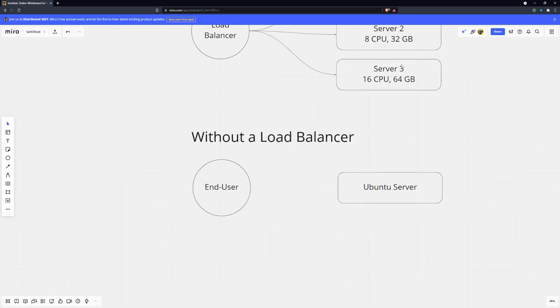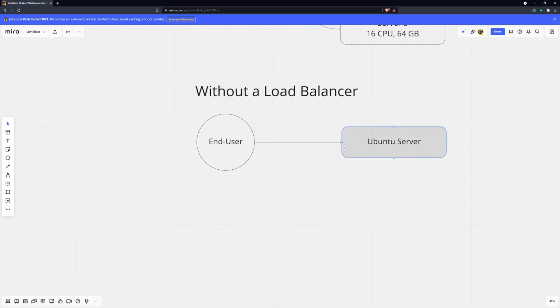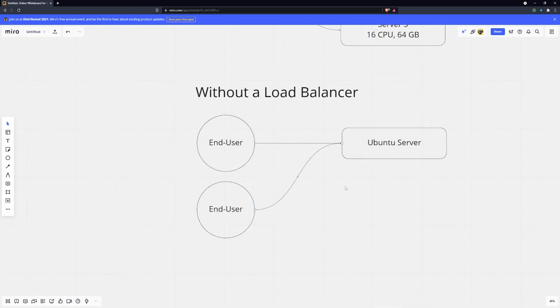Okay, so without a load balancer, you'd basically have your end users, so that could be your customers, right? And the customers would visit your application, and that application would make requests to the API. Ideally, the Ubuntu server would run something like Apache or Nginx, and Nginx would serve your static files, so either the static files of the React app, or the static files of the Angular app, or whatever framework you decide to use. Okay, so it would be whatever number of users, and they would communicate with one single server.